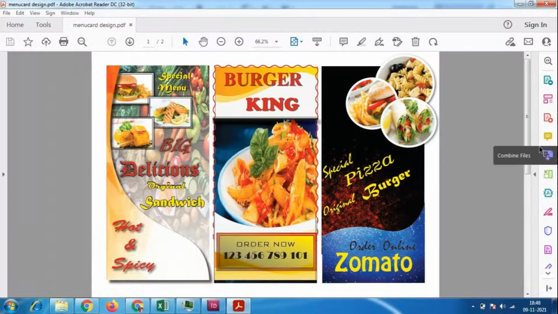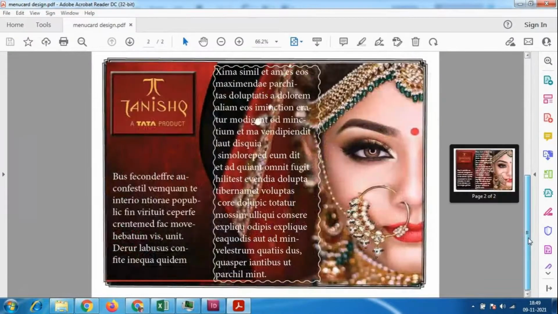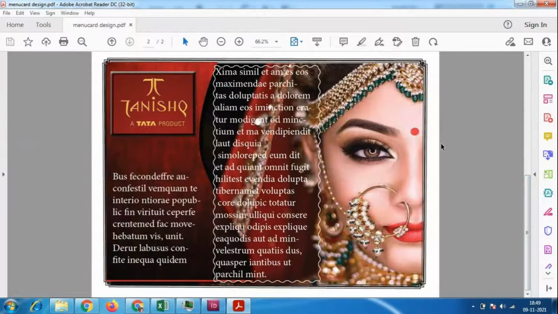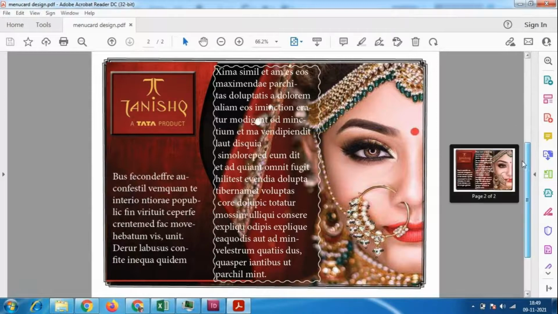In this bridal design, we have not added many images, only the shape and text, and the Tanishq, the Tata product logo. So there is very little content. Less content means fewer mistakes. If we add more content, somewhere a mistake will always be there, and we have to improve those things. So this is the PDF option.